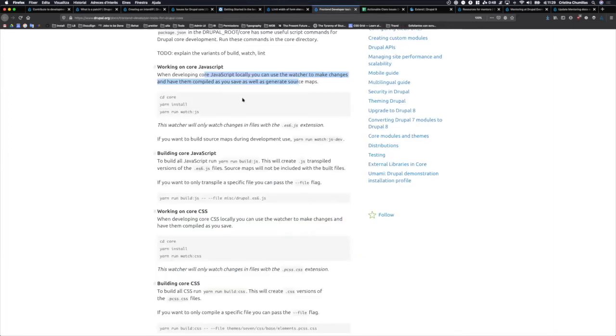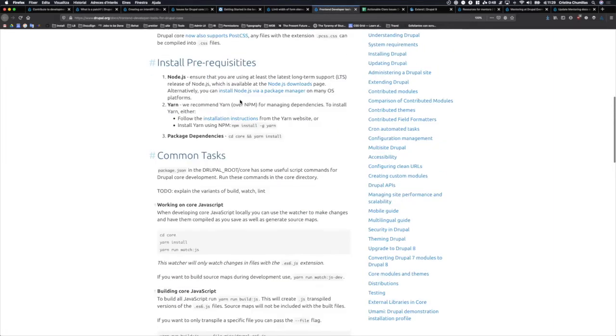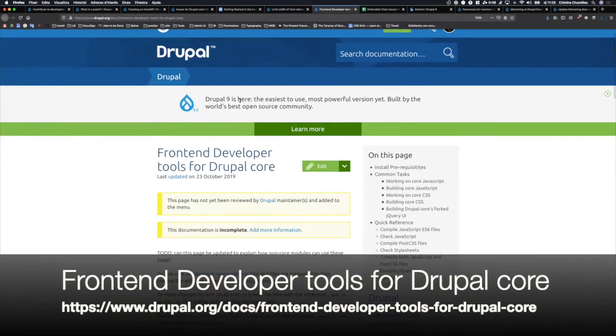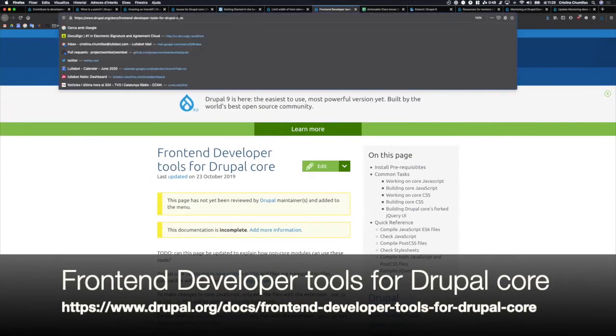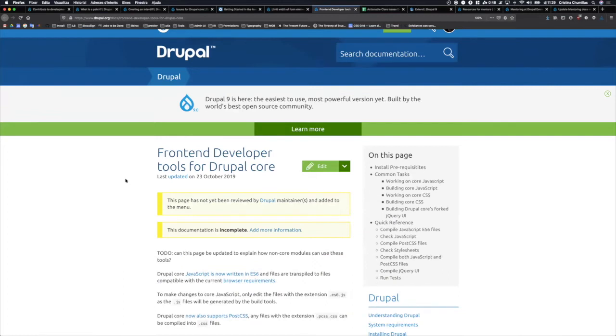And then jumping into the front-end developer tools that you might need, this is the link. We're going to paste it below the video, but Laura is going to explain a little bit more about that.